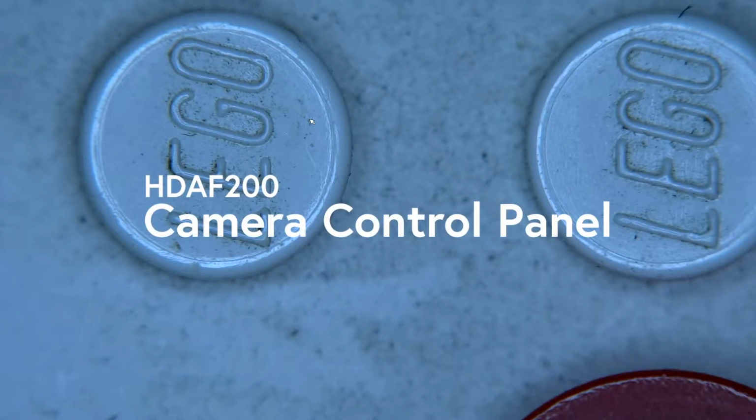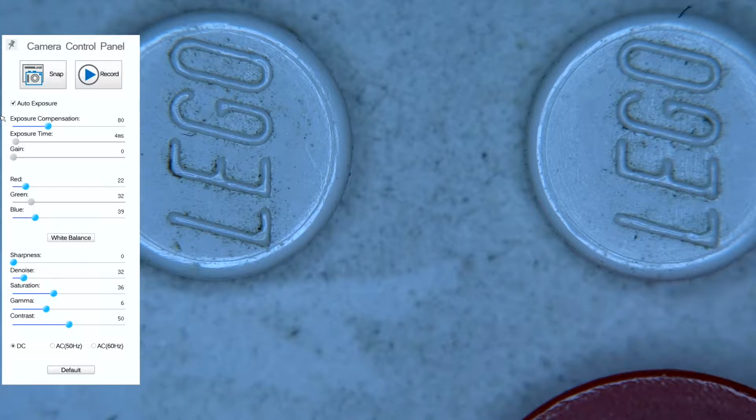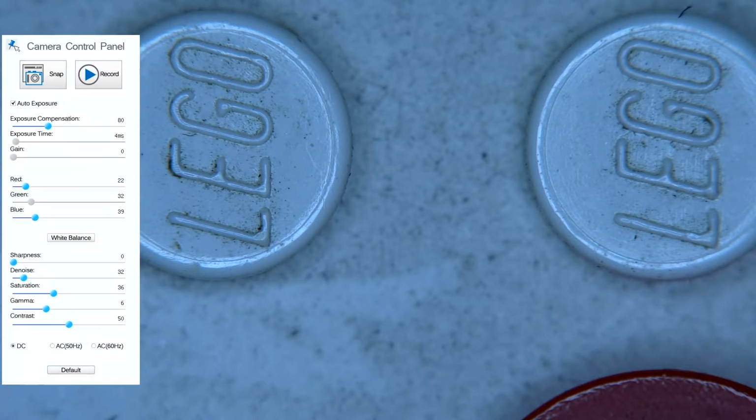Here's an introduction of the camera control panel of the HDAF200. The camera control panel controls the camera to achieve the best image quality according to specific applications. If you move the mouse cursor to the left side of the window, the panel will pop up automatically. Left-clicking the pin button keeps the camera control panel on screen, and clicking the pin button again will auto-hide the panel. Let's go through the features of the panel.